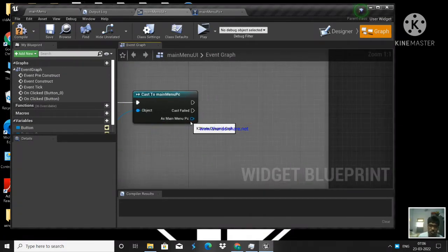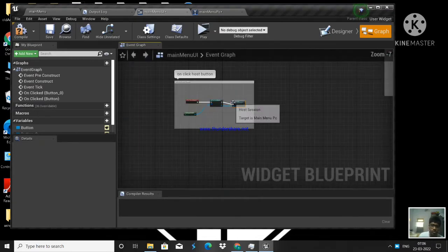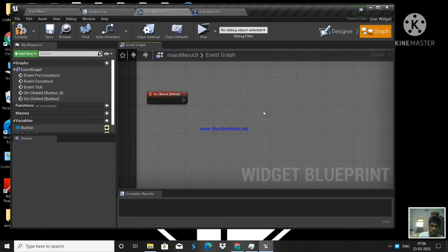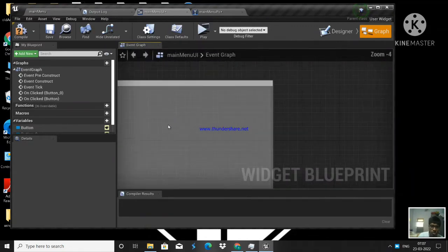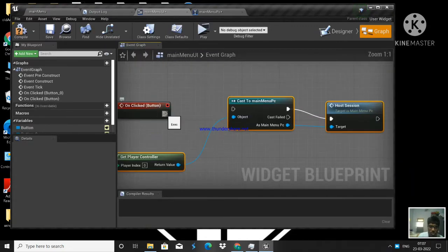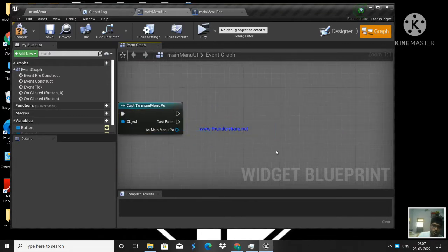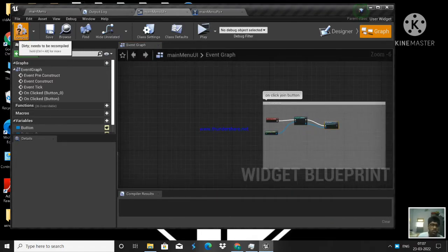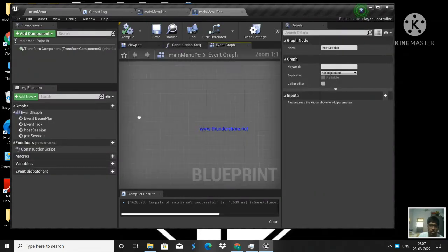Since player controller is a parent class and main menu PC is a child class of the player controller class, the casting will work, otherwise it will not work. Similarly, I went to the join button, copied the entire thing, player controller, casting it, and joining session. I hope you guys know all of the basics, that's why you're entering into multiplayer.